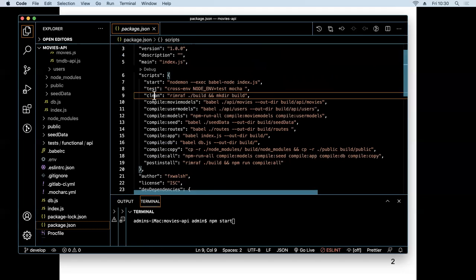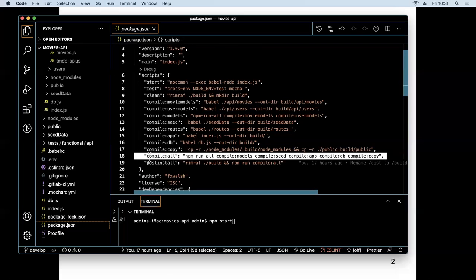And I've got another little thing here, which is a task script called clean. What it does is it essentially deletes the build folder. Rimraf is another npm package, and really all rimraf does is you can use it to delete a folder, and I'm recreating the folder again. So every time I want to build my API, I run the clean task, and then I run the compile all task, and that will build a production version of my API.